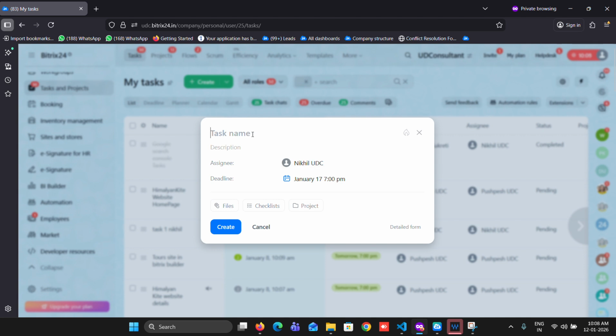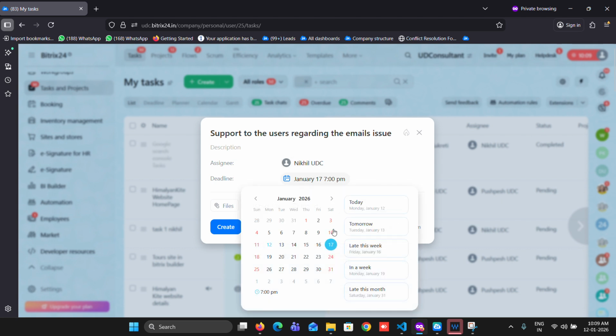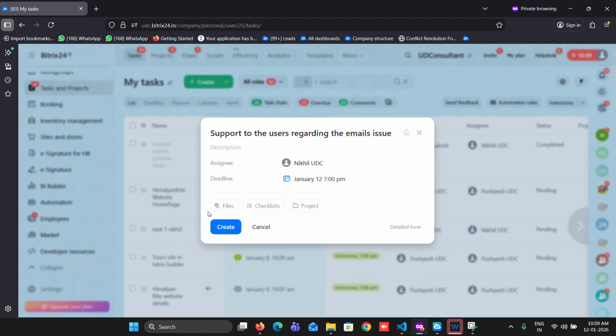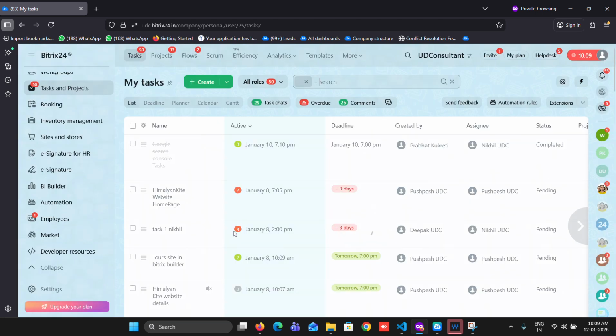So I just write a task: support to the users regarding the email issue, and I will assign it to myself only. I should set a deadline of today at 7 p.m. Okay, with the help of this Create button, we successfully create the task.